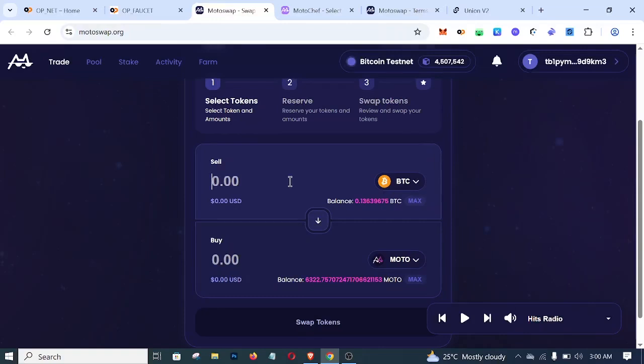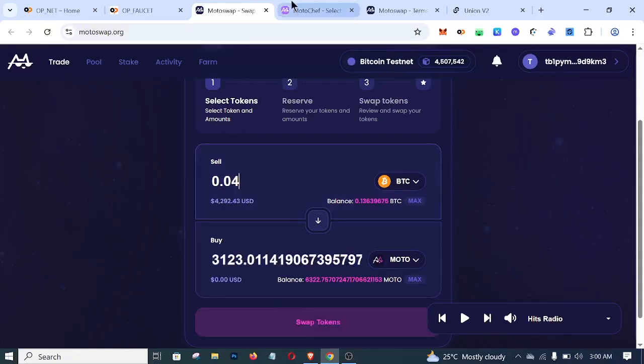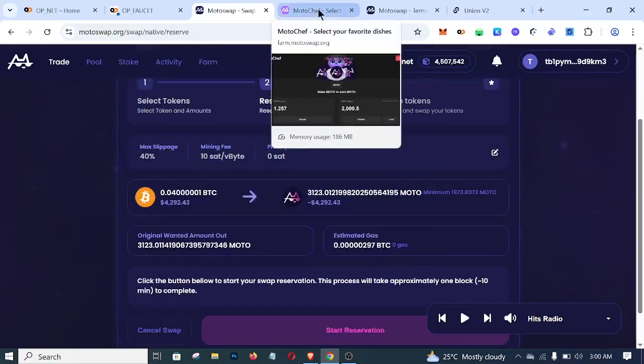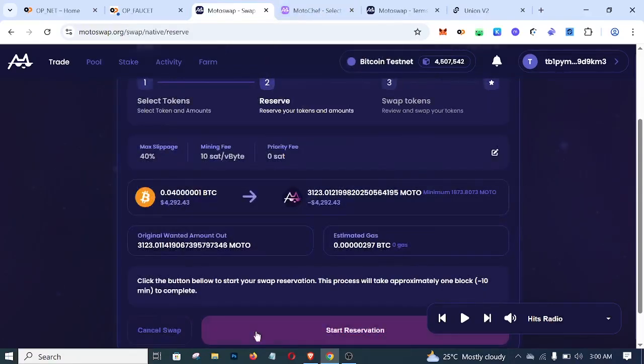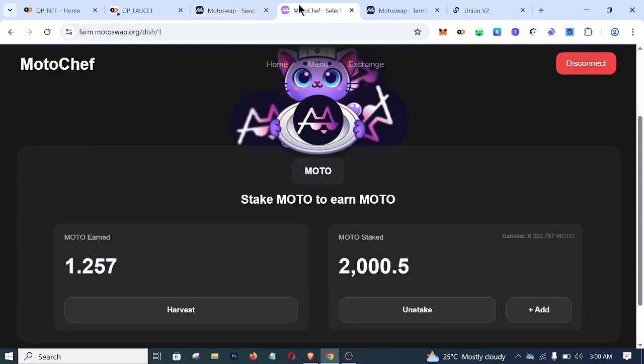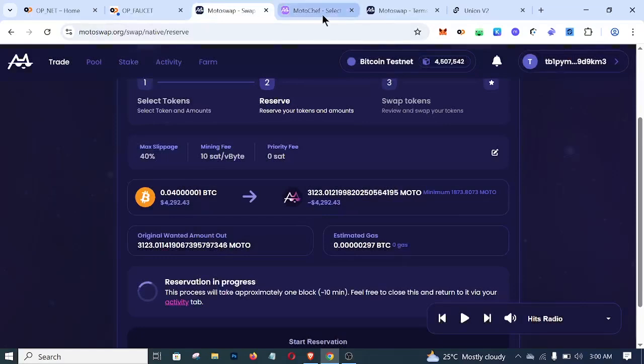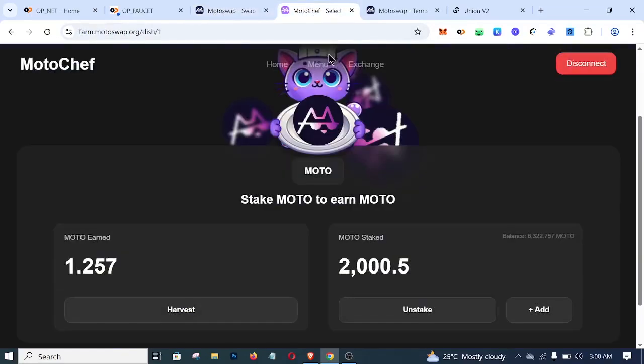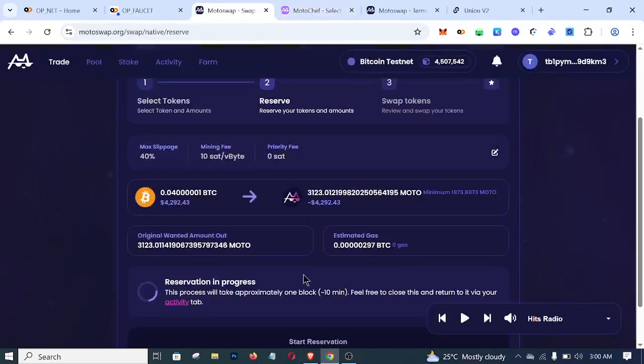You understand? Something like this, 0.04. Okay, then you can now swap. So I'm just telling you in case you don't have any, then you start the swap. In case you are not seeing a balance of Moto, yeah. So that's what you're supposed to do. Then I think there will be a pop-up that will come. So let's just focus on this.